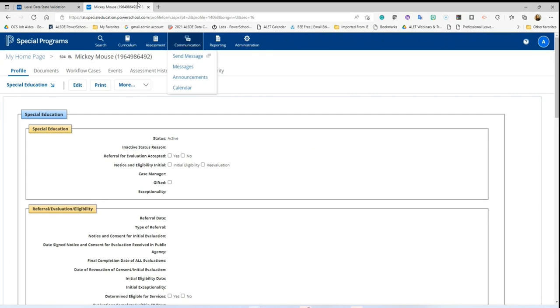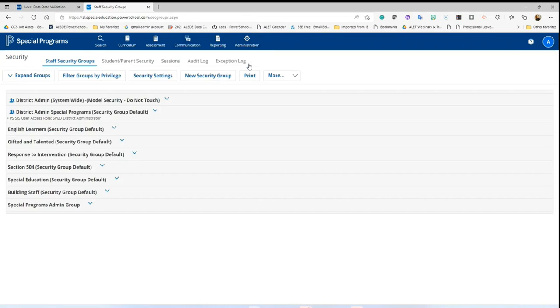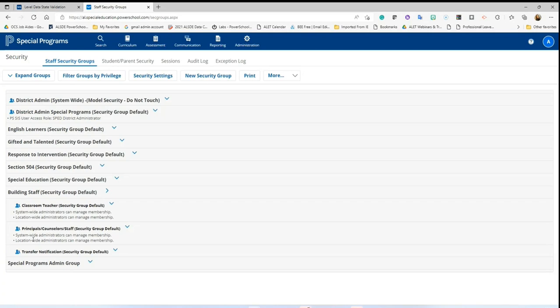I will say this, because a lot of people don't realize this is a thing in special programs. There is a security group for, I'm going to call us the others, because that's what we always were at central office. We were the other people that might need to see this information on students, not necessarily do anything with it. They call it the principal, counselor, and staff group. There, you can assign this to people in special programs so that they can view the information, but not manipulate any of it. And of course, your district knows who should be able to see this and who shouldn't.